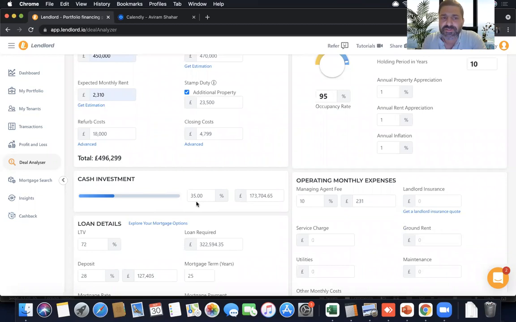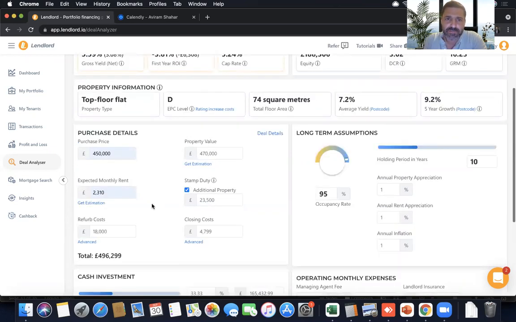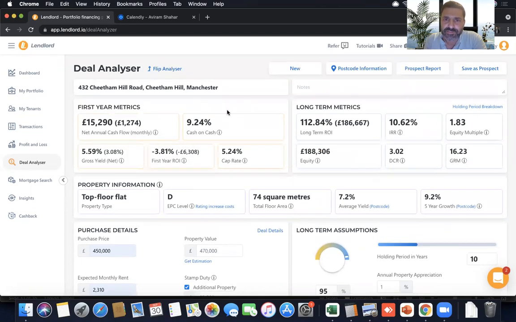The default of the platform is 35%, but you can play with it. You can play with the slider, so you can put more or less. And of course, every time you change something, you can take a look at the metrics. The metrics include the first year metrics, so what is the short-term return that you should expect to see. So you can see what is going to be the annual net cash flow for this property in the first year, and what is the monthly net cash flow in the brackets.